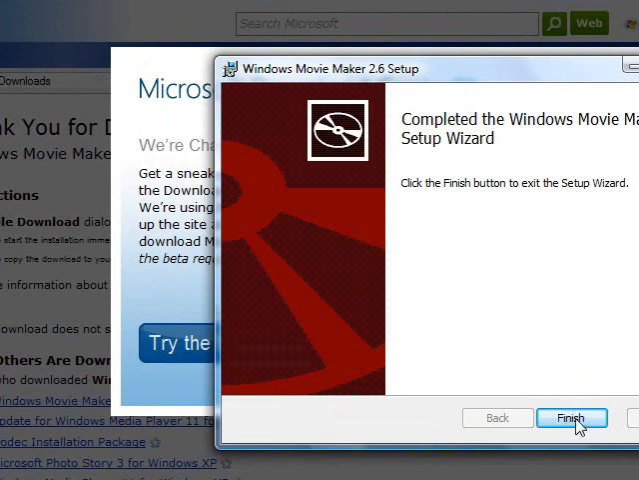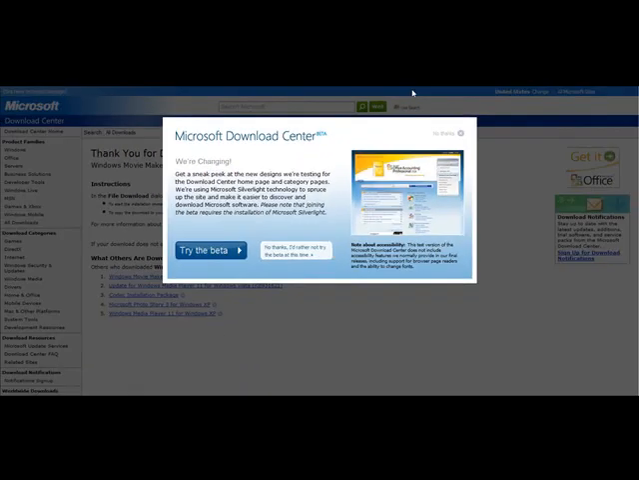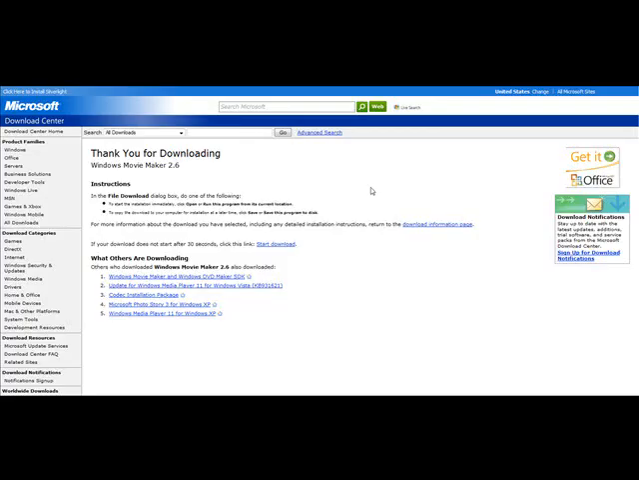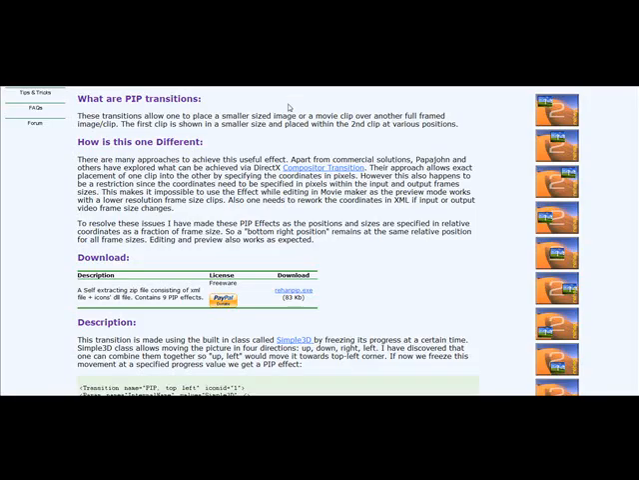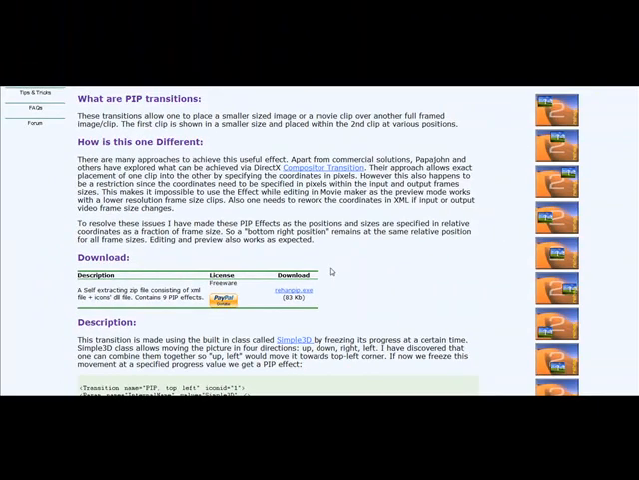Just doing this thing. So I'm going to go over to another download as well. This is an EXE executable program that a company made, RahanFX.org. It's a free program, and I'm going to download and install this. And apparently it's supposed to give PIP, which is picture in picture.